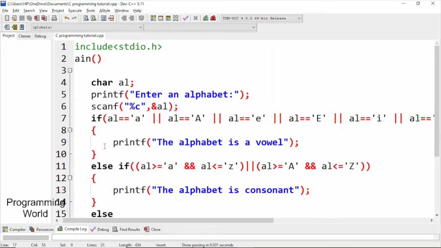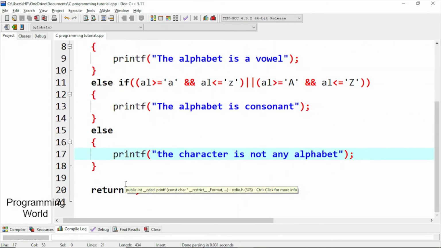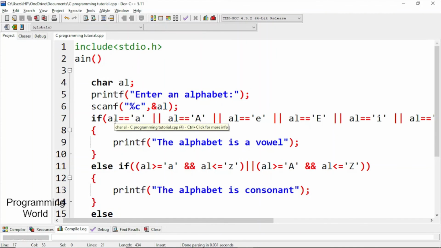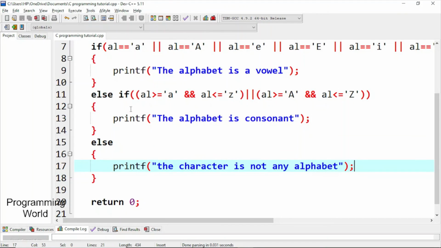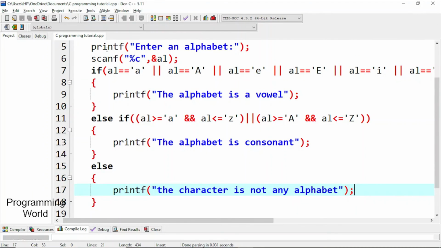Otherwise, it will come to the else if block and it will check the alphabet is in A to Z or not. If these conditions get true, then it will print the alphabet is consonant. Because in this previous if block we have already taken out all the vowels and the rest also are consonant. So in this block it will print the alphabet is consonant. And if these two blocks get false, then it will come to the else block and it will print the character is not any alphabet.